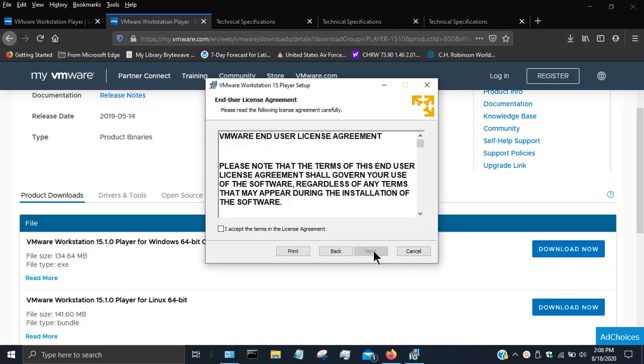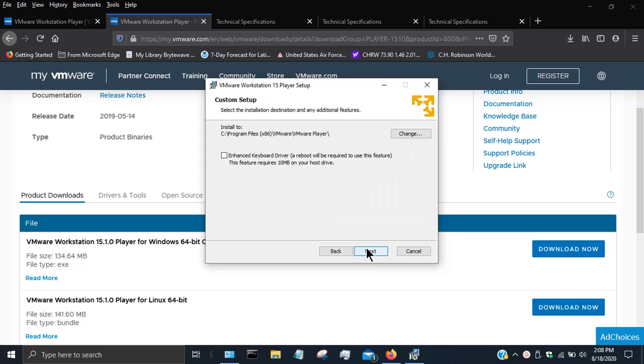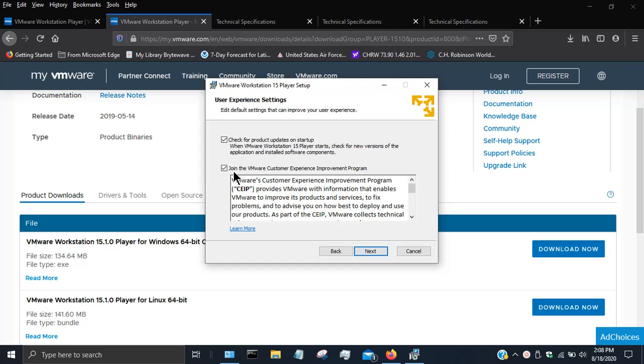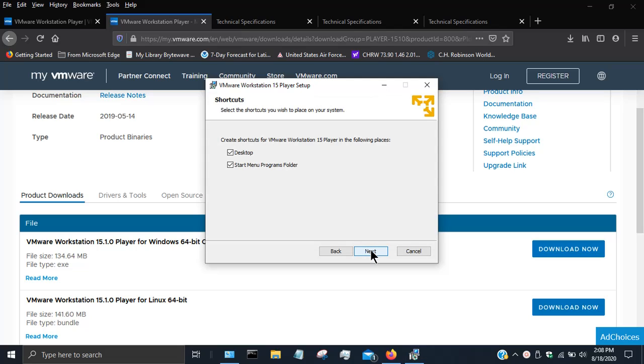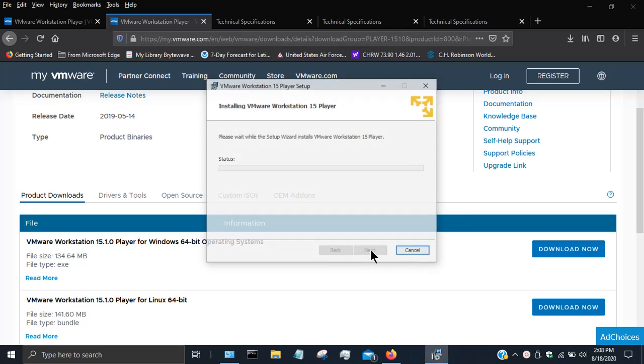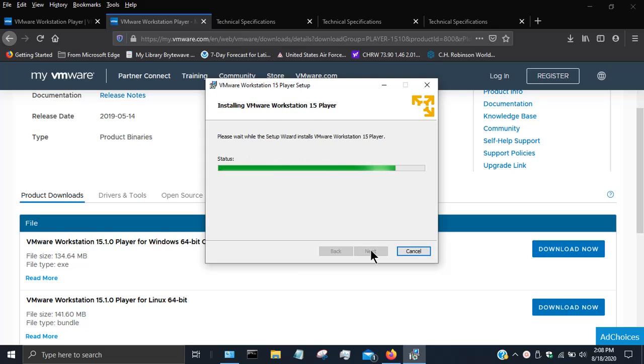I'm going to work through this wizard, and of course I've read this thoroughly, but I'm going to accept the terms. I'm going to skip the enhanced keyboard driver for now. Hopefully I can install it later if I really need it. I'm going to opt out of the customer experience improvement program because I'm not a main user and this is mostly for hobbies, so I don't need to be contributing too much to that. And then yes, I want the two shortcuts on the desktop and start menu. So now I'm going to click on Install, and it's going to take a minute or two to install.